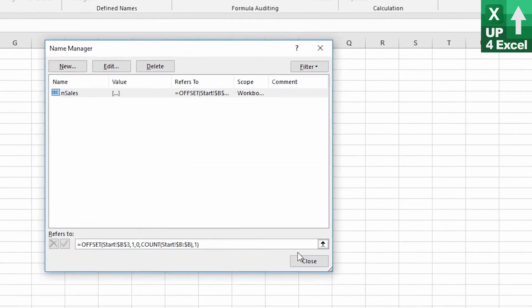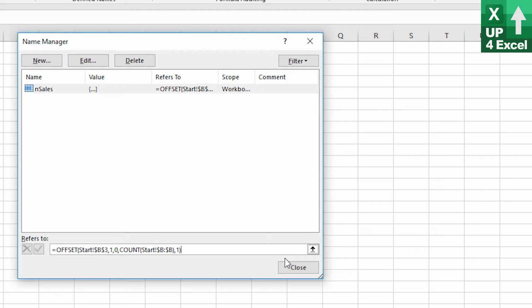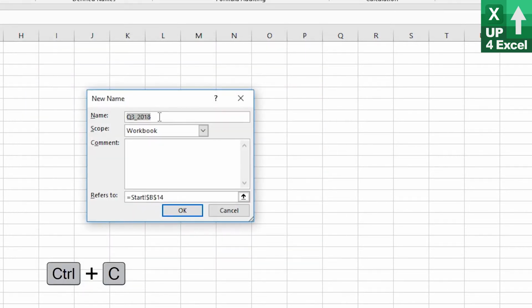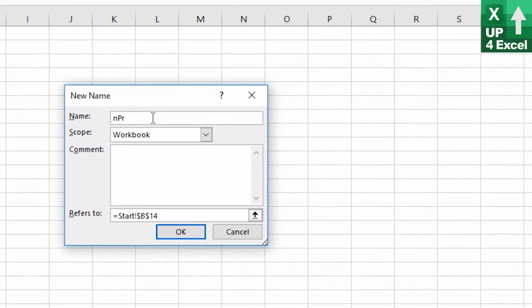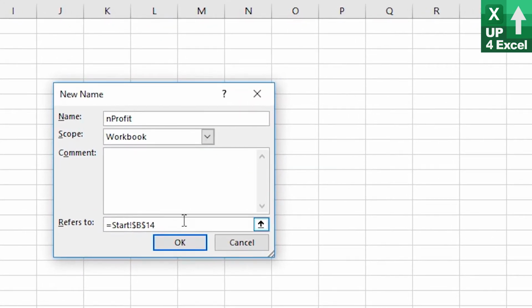Right, now I want to set up another one for the period and another one for the profit. And the great thing about this is, if I just copy, highlight that, Control C to copy it, select a new one. This one I'm going to call profit. And then I'm going to paste that one in there. Now, all we need to do now is change the B's for the column B into column C.